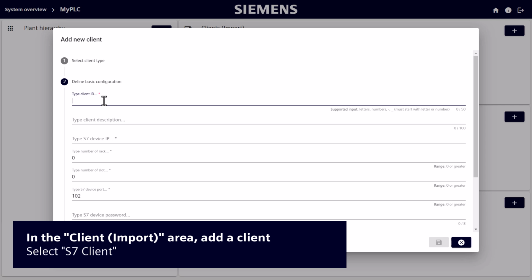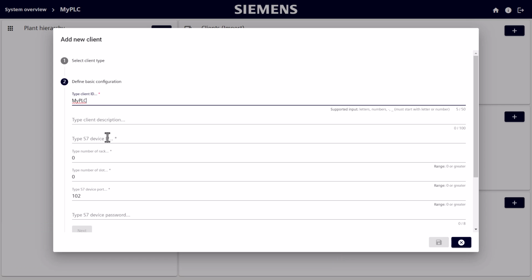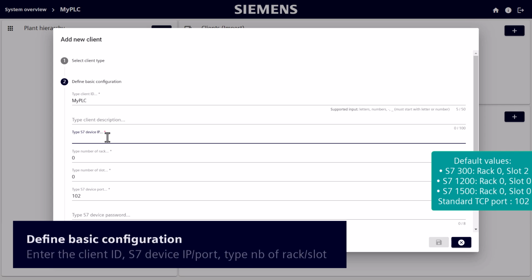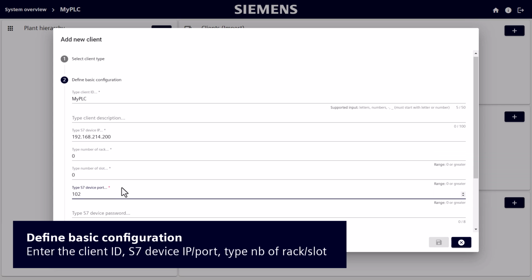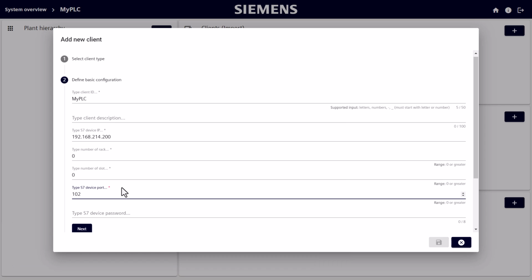In the Basic Configuration section, choose a name for your client and enter the first information like the IP address, rack and slot addresses, and the port number, which is normally 102 as mentioned before. As this is in my case a SIMATIC S1500, I will try rack 0 and slot 0. If you have to troubleshoot later, please check this information as well as the open port, together with your IT, in your hardware configuration again.